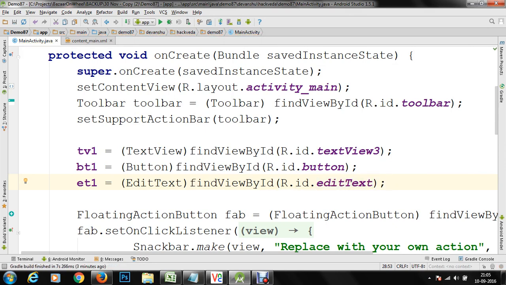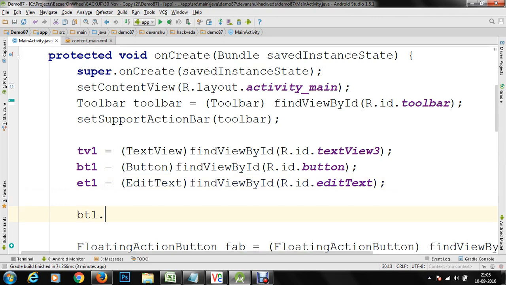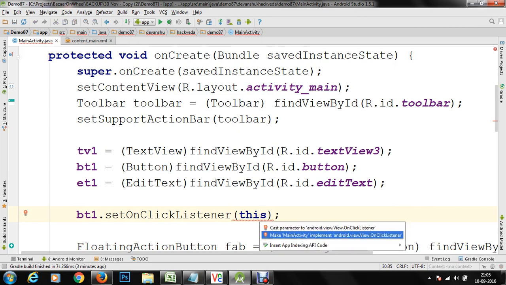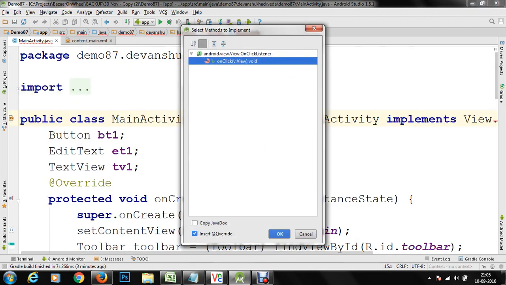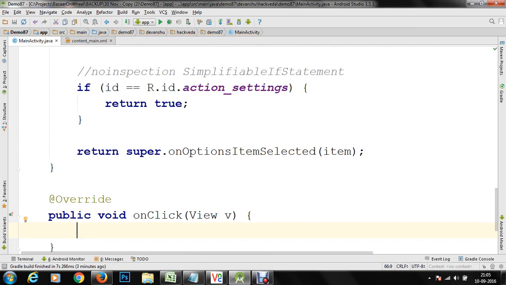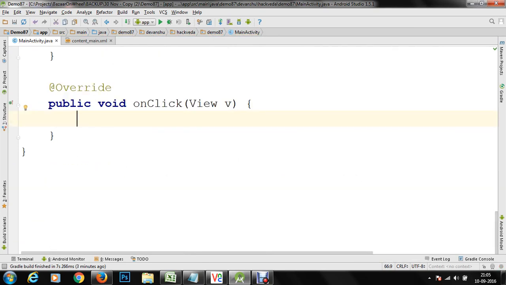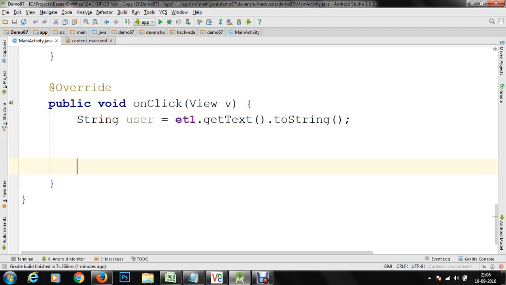Now we are going to add an event handler on our button control. I'm going to add a click listener on this. I'm going to make my main activity implement the Android onClick listener, and we are going to override the onClick method as well. Within this method, we are going to remember the last username, and we are going to get that from et1.getText().toString(), and I'm going to store this information within the shared preferences.